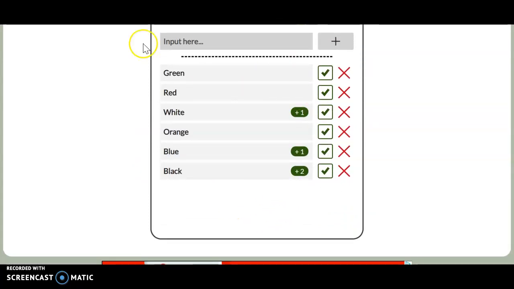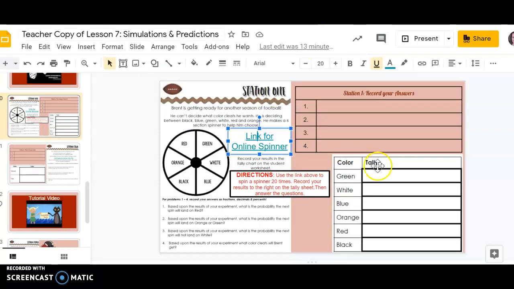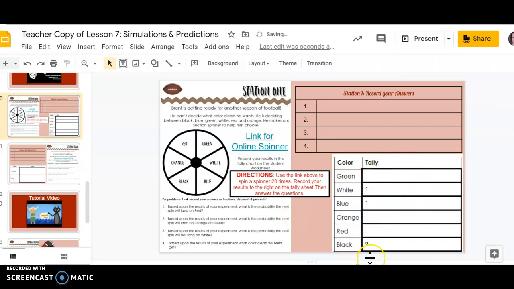Once I have done this 20 times, I'm going to take these numbers here, my tally marks, and I'm going to come back over here and I'm going to add them here. So for right now, I did black once, blue once, white once. Eventually, you'll have enough numbers here that will add up to 20. Because that's the total amount of times you're going to be spinning that spinner.